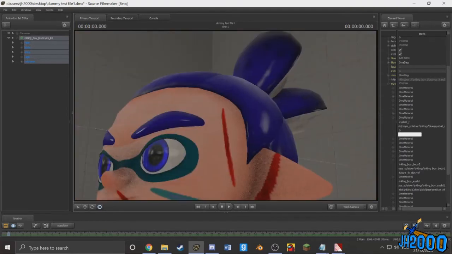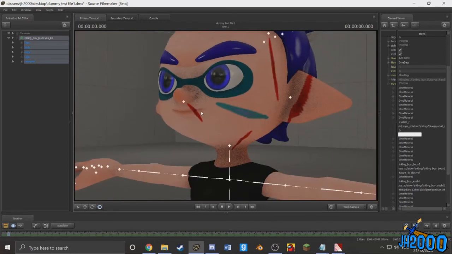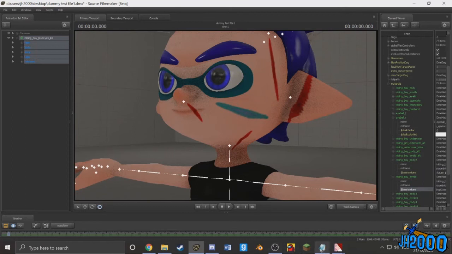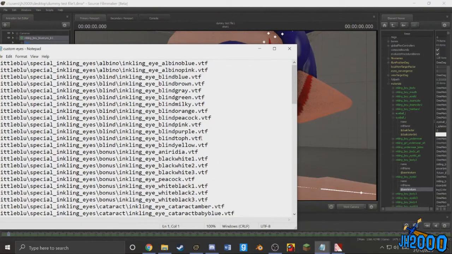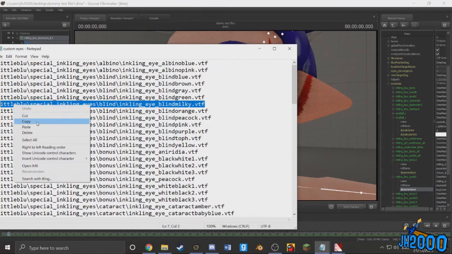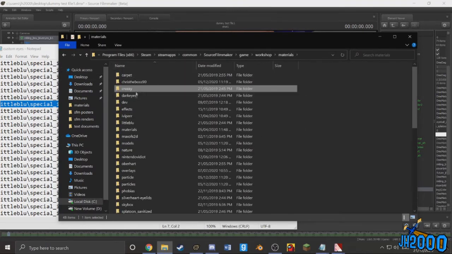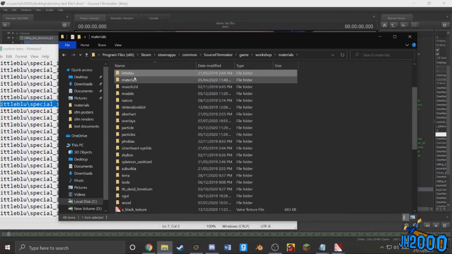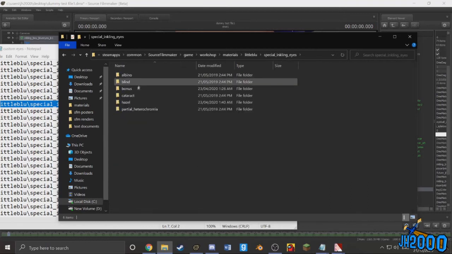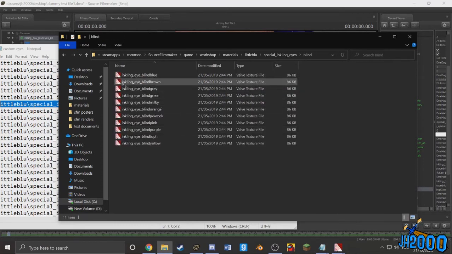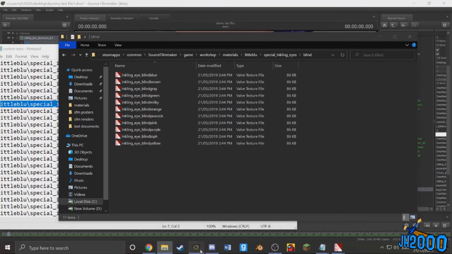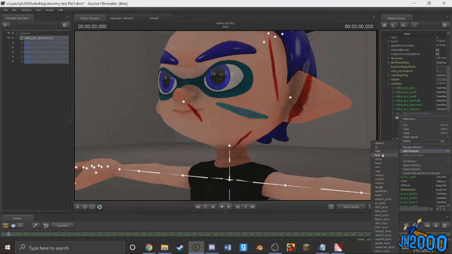Right, so that's basically it for the body parts. The eyes are different. This is where these eye textures come in. We'll go with blind milky, just so you can see the difference. Obviously you would do the same: go back to materials, special inkling eyes. If you want blind you copy this, copy that, place it in there, add the .vtf, and sorted. But the way you get this to work is different.